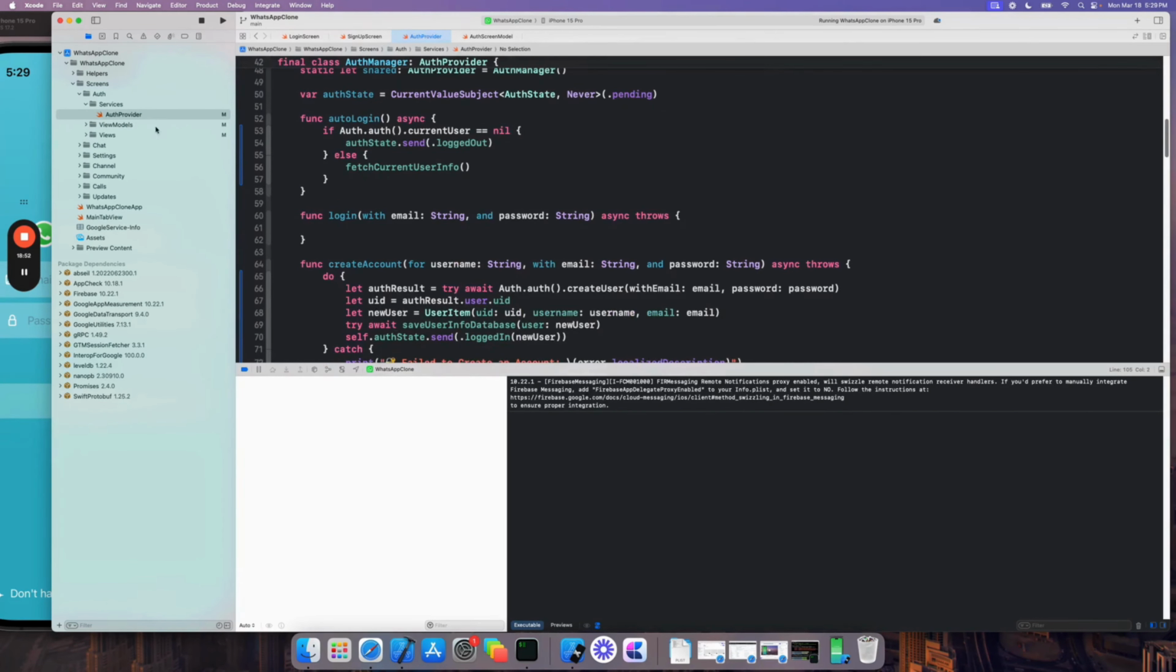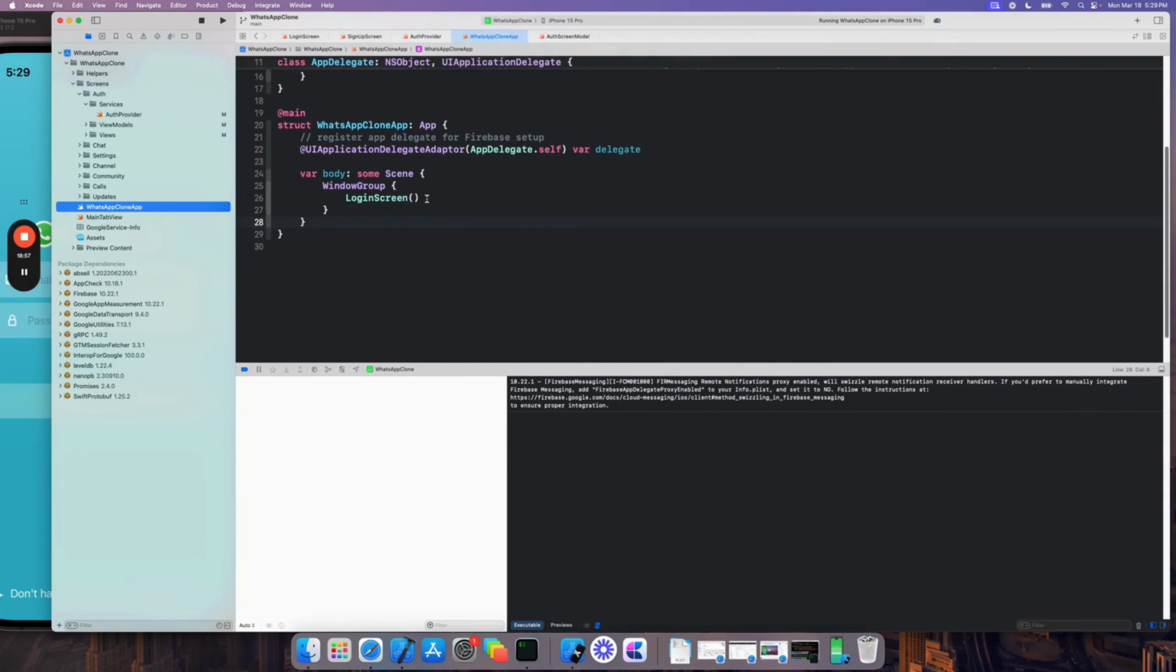Okay, so before we do anything else, right now the main tab view, if we go into our WhatsApp clone, it's just showing the login screen. So we need to change that. We need to create some sort of a root view that's going to be responsible for handling our presentation logic. And the way I'm going to accomplish that is pretty simple. Here's what we're going to do.